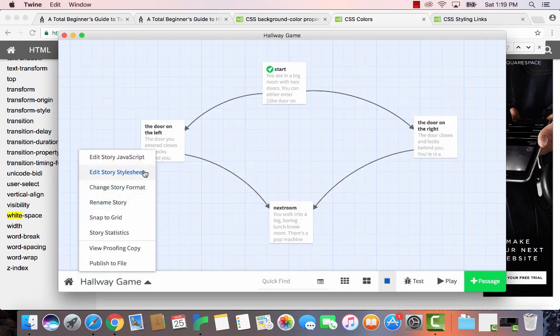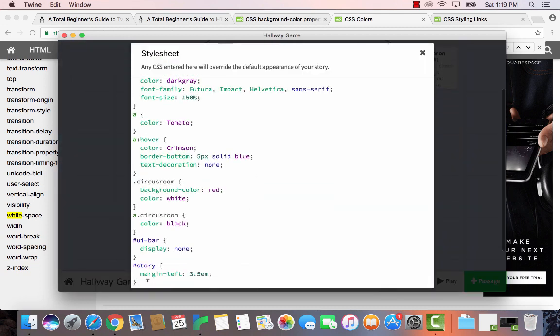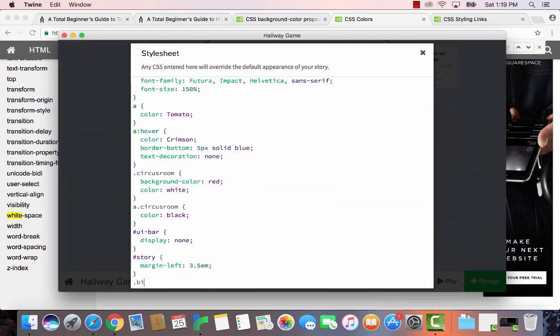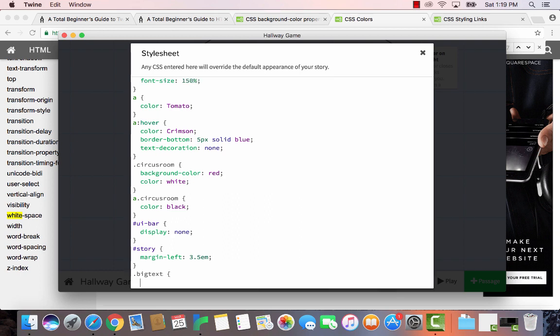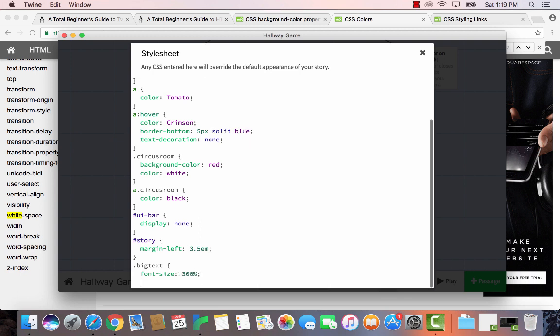So then I need to create a class called bigtext. A class is always going to have a period, .bigtext. And I'm going to say font-size is 300%. This is genuinely going to be large. And color is black.